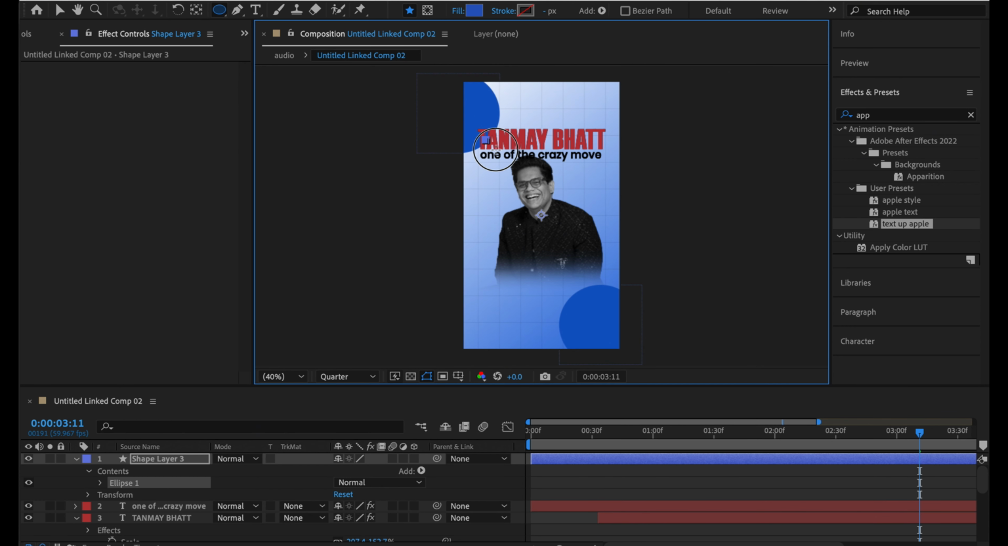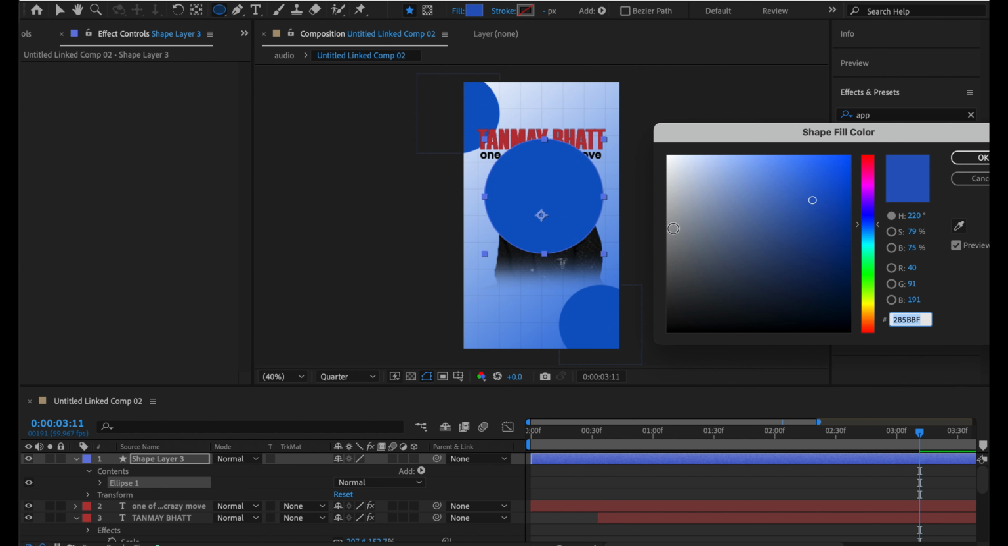Step 8. Add the transition circle. Create a perfect circle using Shift plus drag.